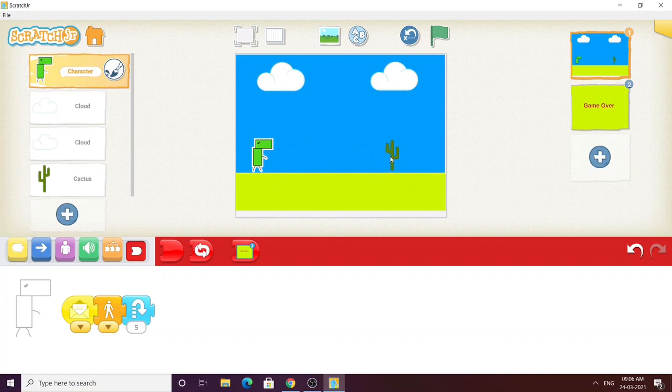Move this cactus. So we have created a game using ScratchJr.